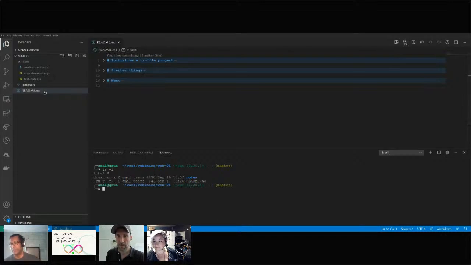In this folder, there's nothing much for Truffle, just my notes. And what I'm going to do is scaffold it out by running the truffle init command.